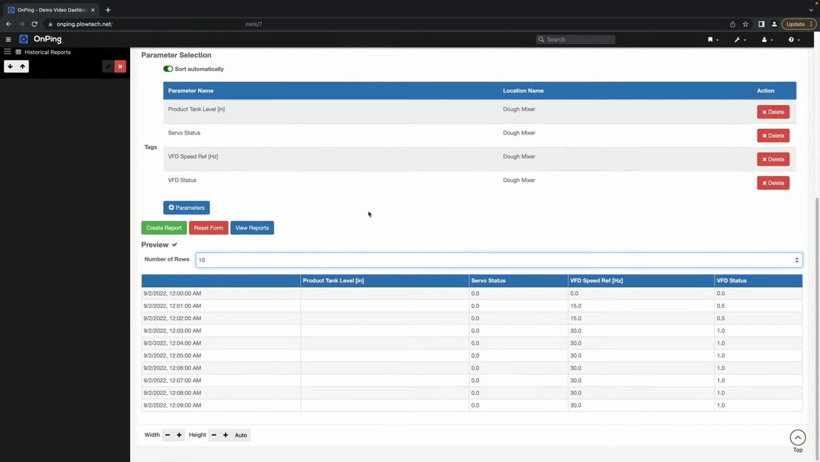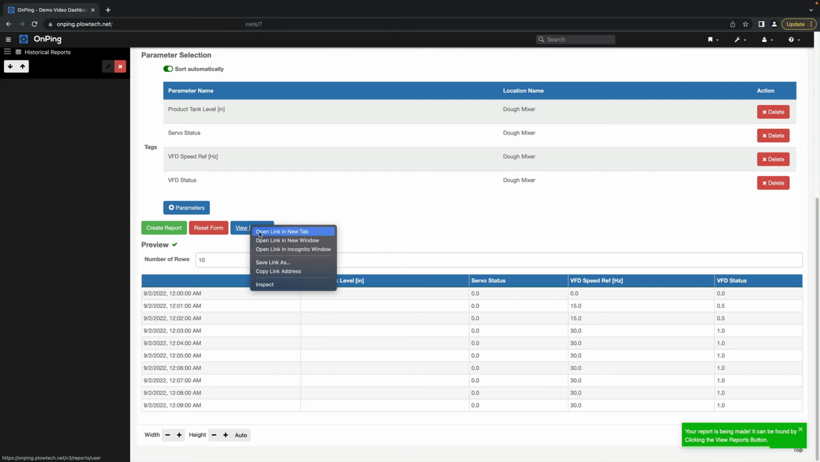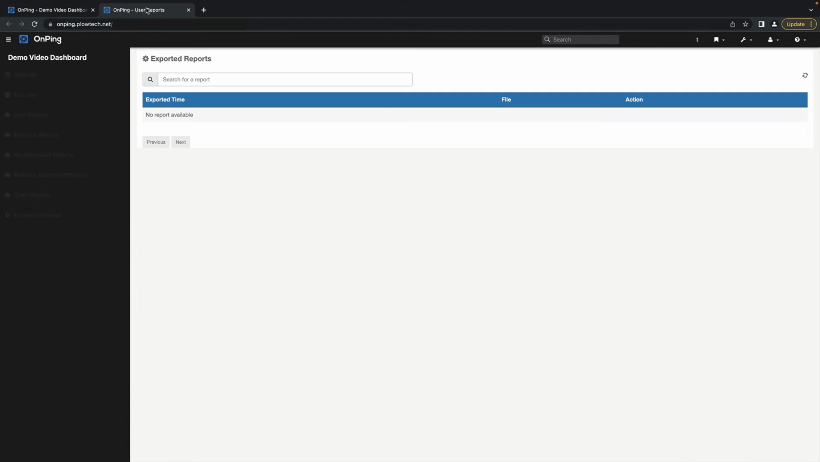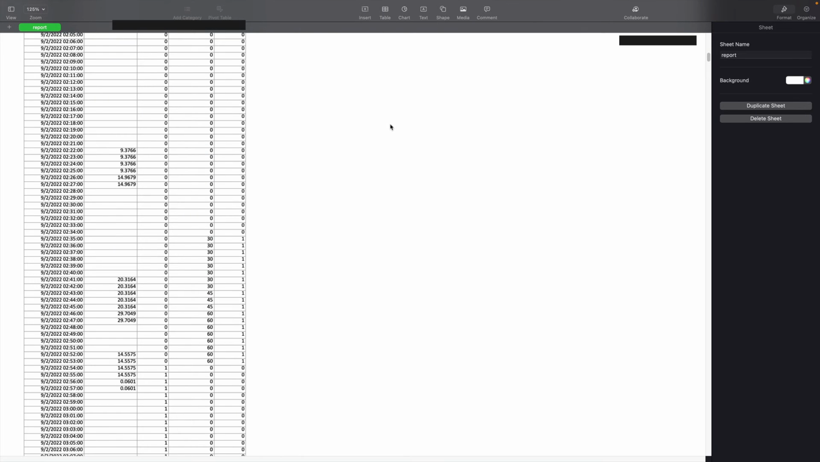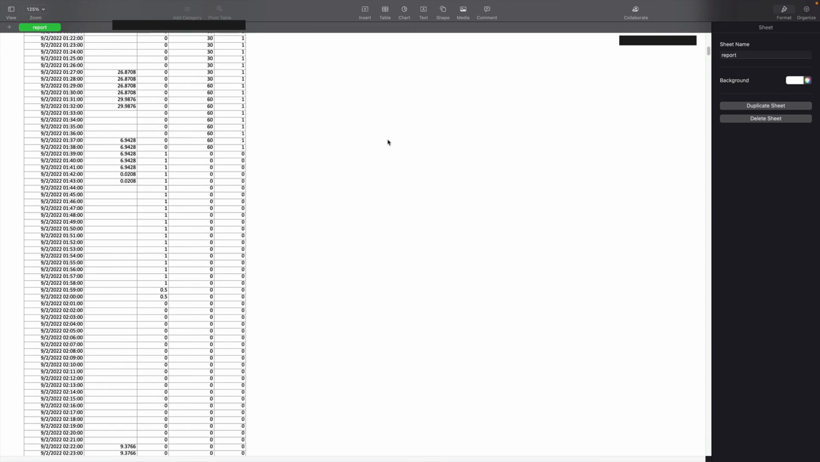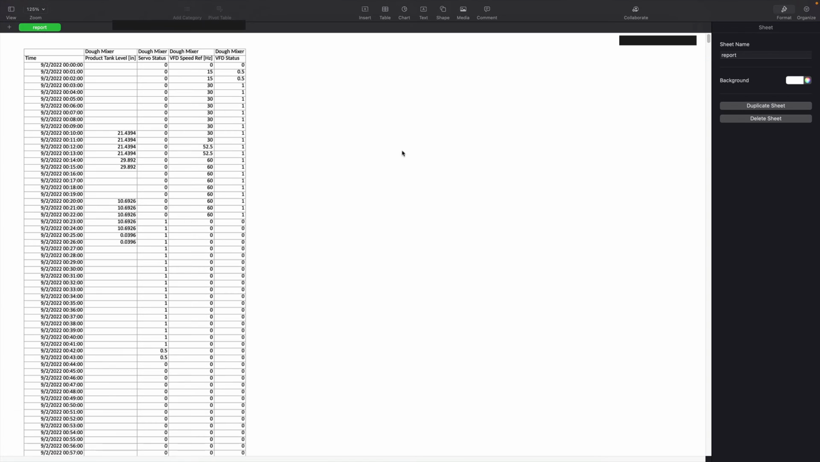To go ahead and generate this report, you'll click on Create Report, and you'll get a notification saying your report is being made. It can be found by clicking on the View Reports button. So let's open that in a new tab and take a look. Here's our example report. So here's what the report looks like whenever it opens up. You can see all the different data. At the top you can see your headers and your descriptions. Here you have your times and then your different values. Pretty straightforward and standard.